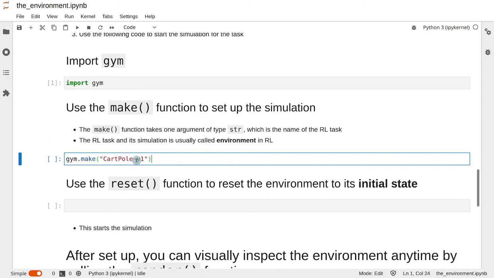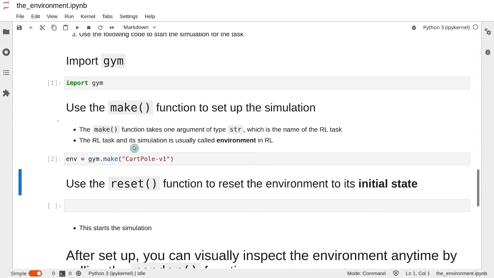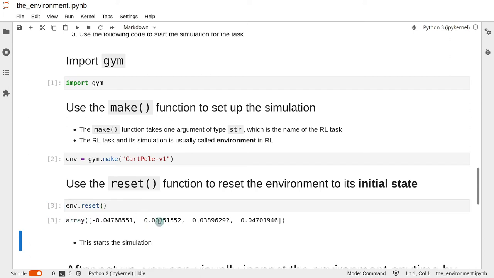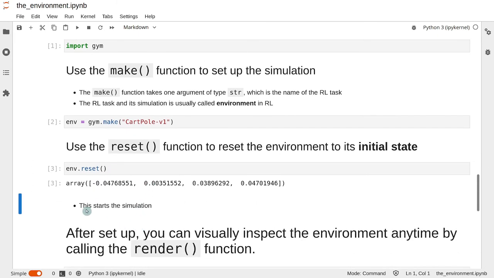And this will return an object representing the simulation. In reinforcement learning, the task and its simulation is usually called an environment, and therefore we are going to store the return value in a variable called env, which is the short form of environment. Every environment defines an initial state, and our next job is to ensure that the environment is reset to that initial state. And we can do that by calling env.reset. Now this command returns something, but don't worry about that. We will discuss this return value in the next lesson. But the main point is that once you call env.reset, then the simulation starts. So env.reset basically starts the simulation.